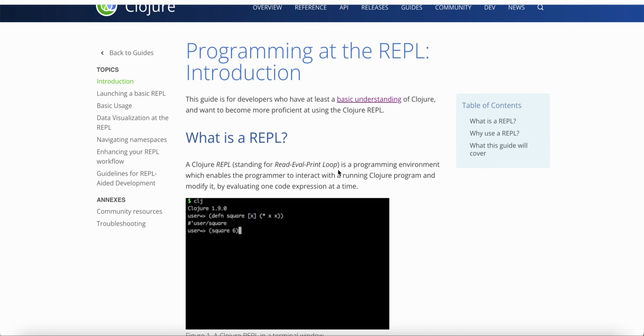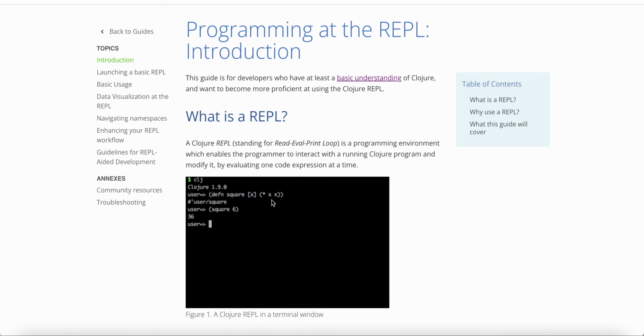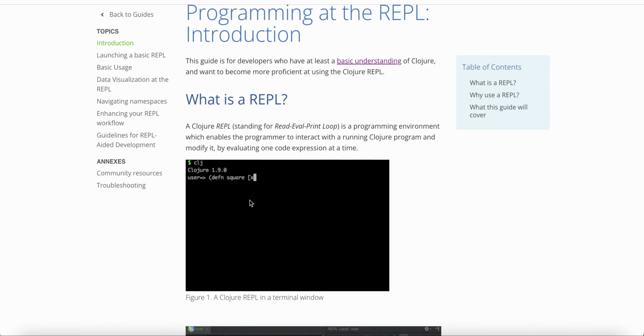It is a programming environment which enables the programmer to interact with the running Clojure program, modify it, and evaluate it one code expression at a time. So as you can see in this black screen, here they are running the Clojure code, and this helps you to run the Clojure programs.